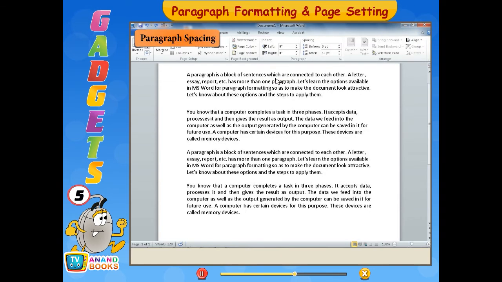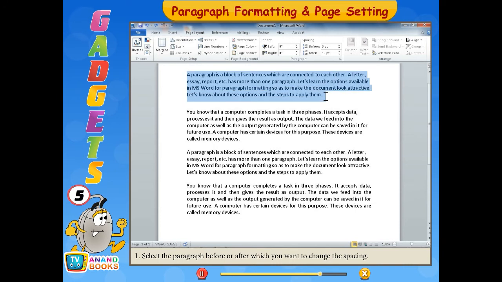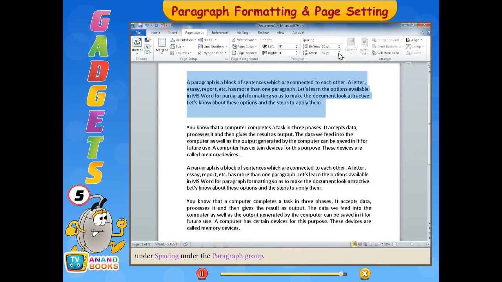Paragraph spacing. Paragraph spacing refers to the amount of space above or below a paragraph. You can set paragraph spacing by following these steps. Select the paragraph before or after which you want to change the spacing. Click on the Page Layout tab. Select the required values in the before and after spin boxes under spacing under the paragraph group.